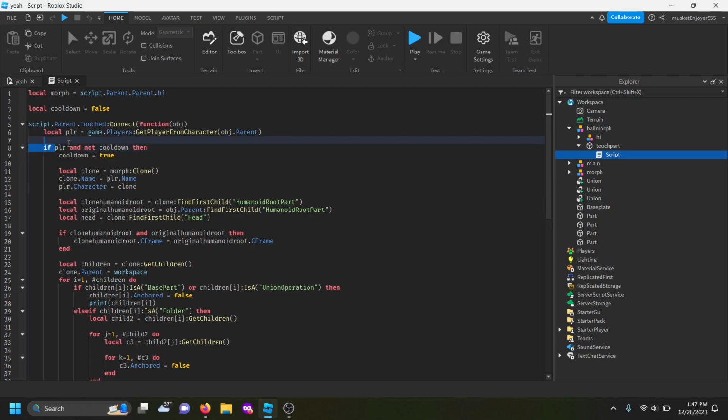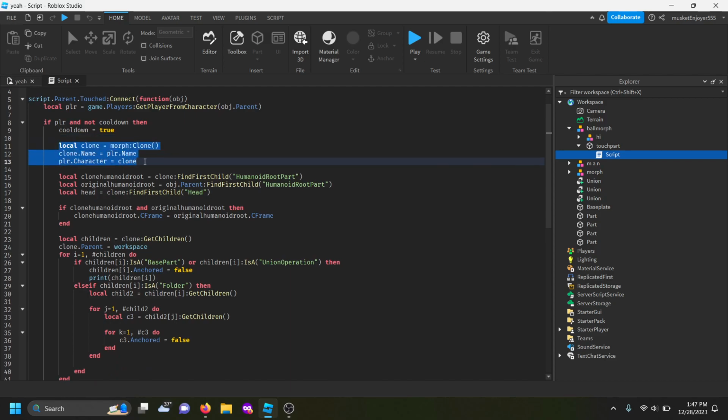And this is: if player equals true, shorthand for that, and not cooldown, which means if cooldown equals false, not true. Then we set cooldown to true, because we need our cooldowns. Then we do this, which gets our clone, which we're going to put on the player. It changes the clone's name from hi to player.name, which is just your username. And player.character will now equal the clone.